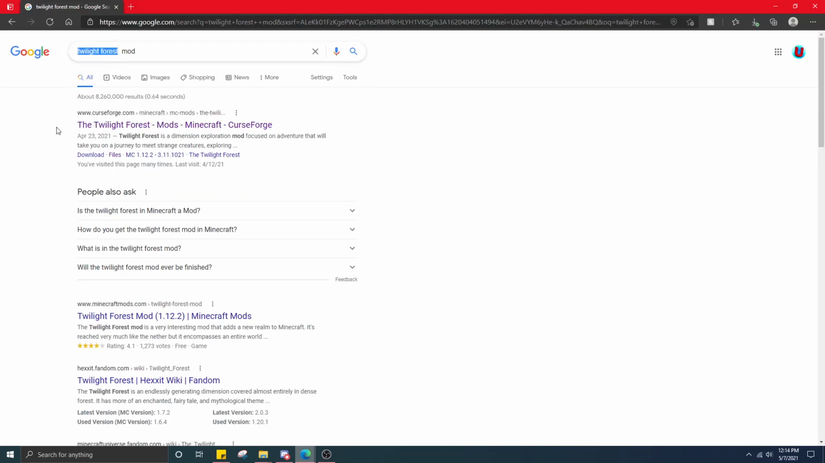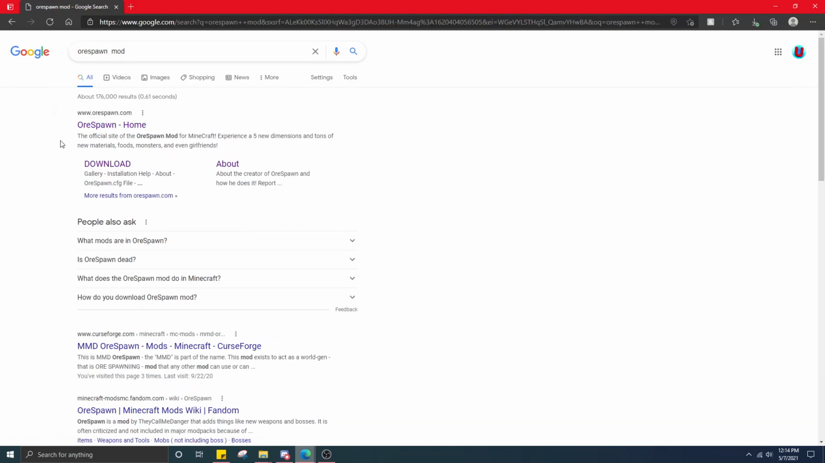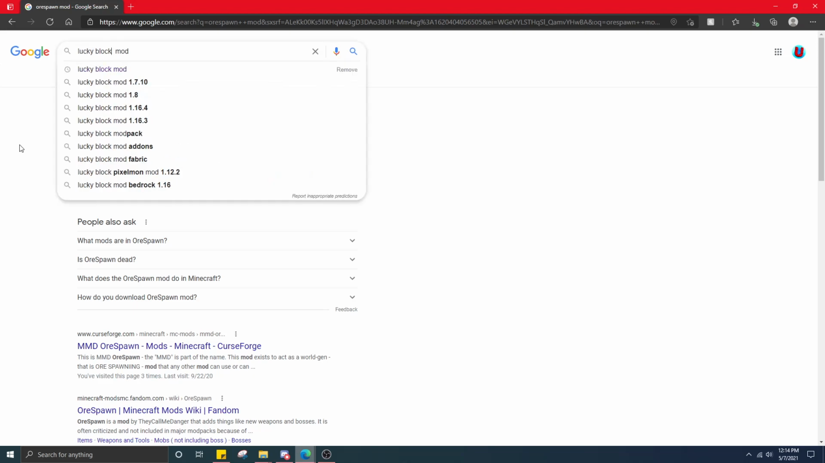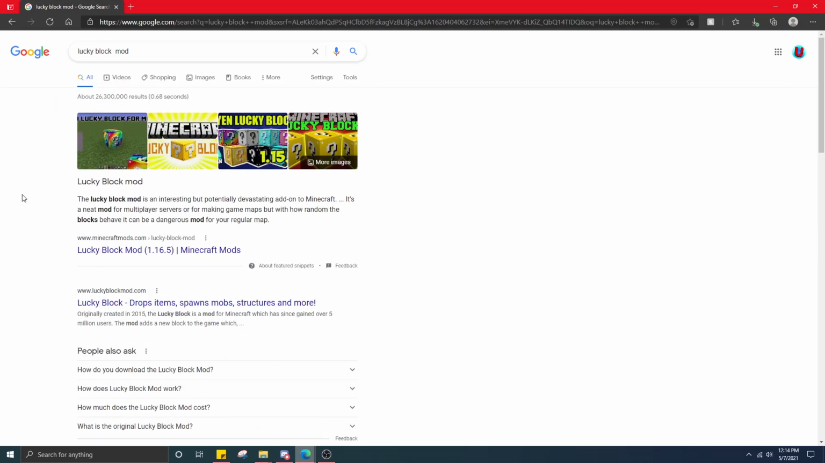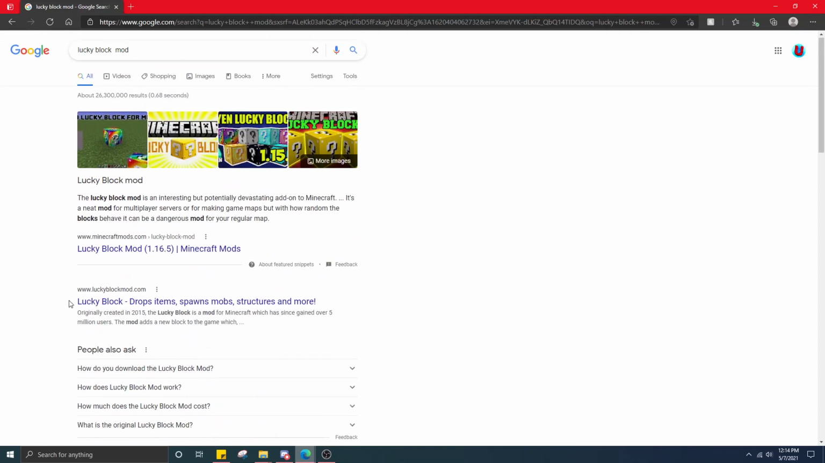If I even do the old Orespawn name, Orespawn.com, and this is not Orespawn, whatever you guys do, but as you can see, Orespawn.com, but we know that site doesn't work anymore. What's another mod that's topical? Lucky Blocks mod. Lucky Blocks mod official website, and CurseForge right there.